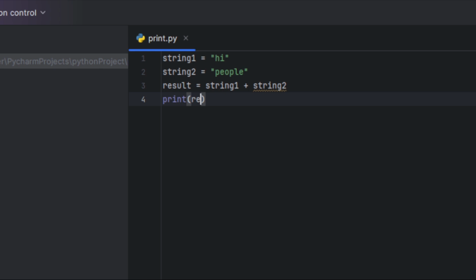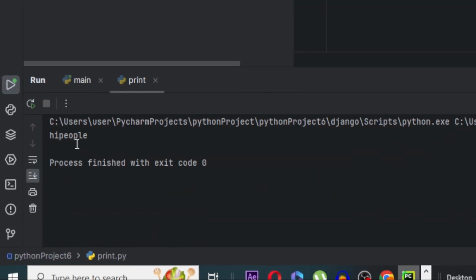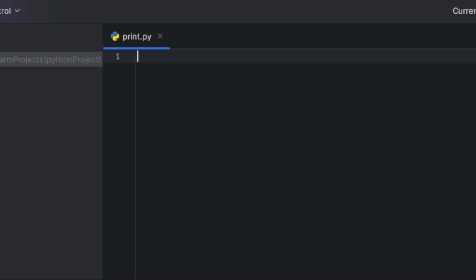It's going to be print results. Now let's execute it. So this is it: hi people. So that's it. Okay, let's move to the next one.